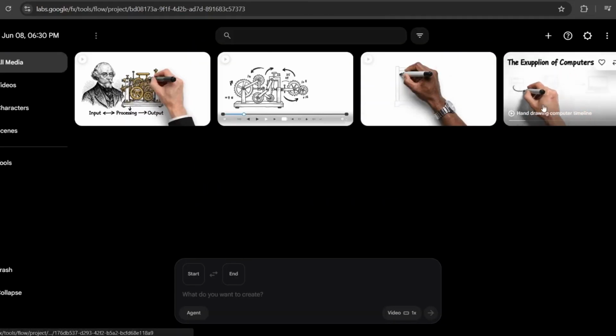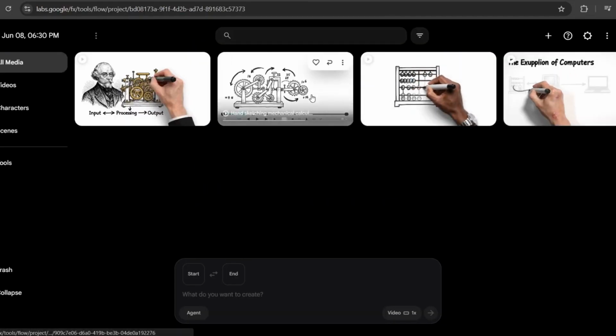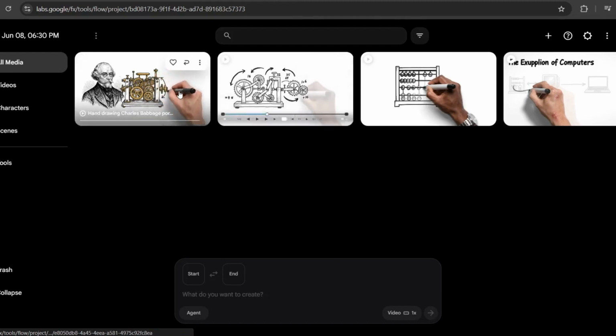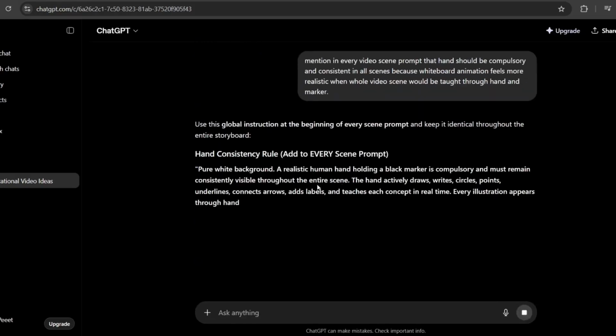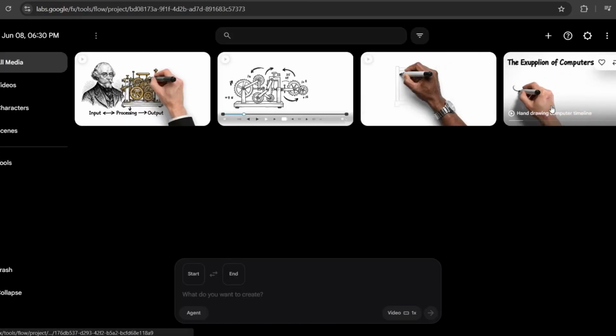One thing you will notice is that sometimes the hand may not stay consistent between scenes. If that happens, simply tell ChatGPT that the hand must remain consistent across all the scenes, and it will update the prompts accordingly. For this example, I generated 4 different scenes.